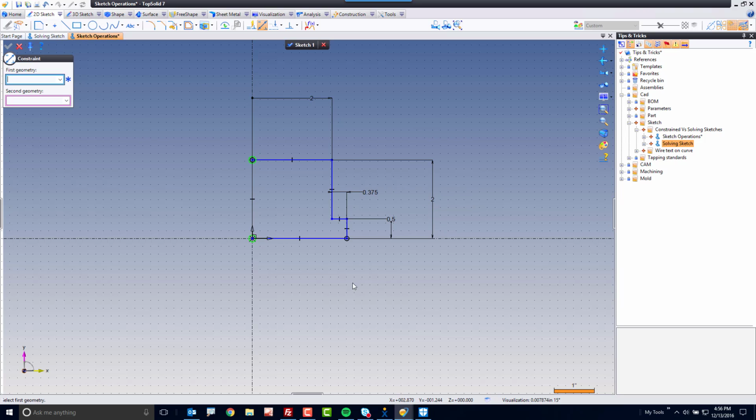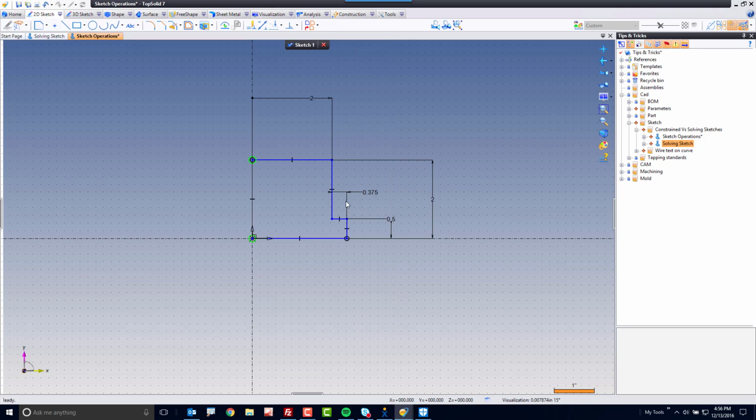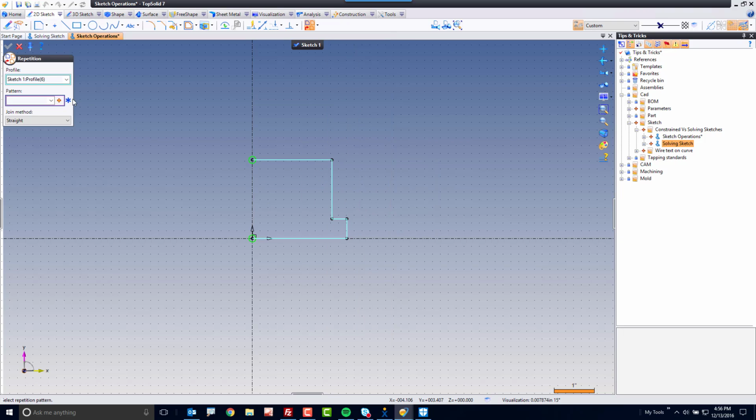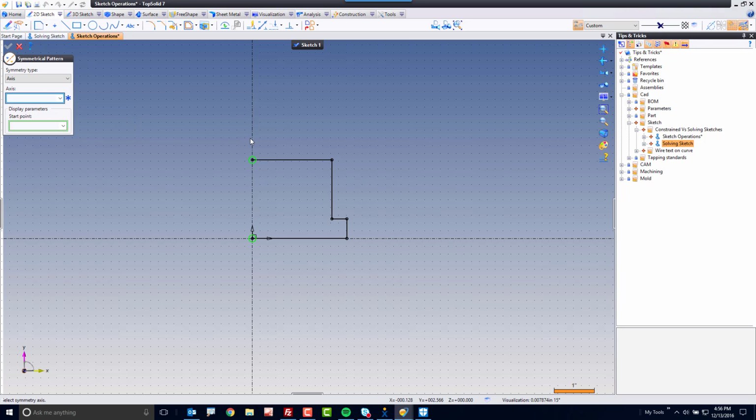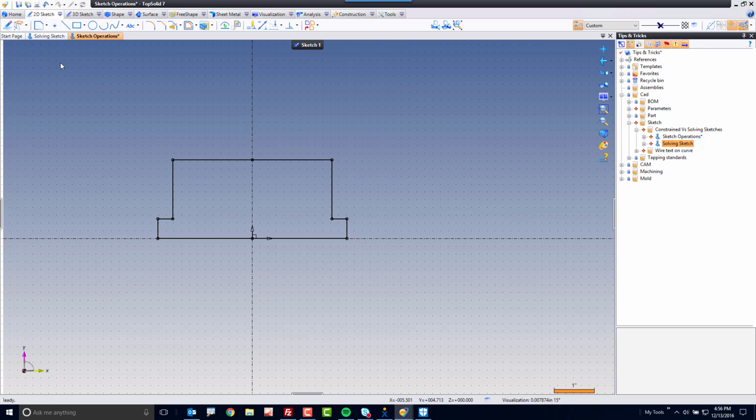Perfect. Now, from here, what I'm going to do is I'm going to go to my sketch operations. In sketch operations, these are pretty cool. So what I'm going to do is I'm going to start by repeating this sketch. Okay, the pattern is going to be one of symmetry. It's going to be an axis symmetry about that axis. Validate, and I'm done. Perfect.